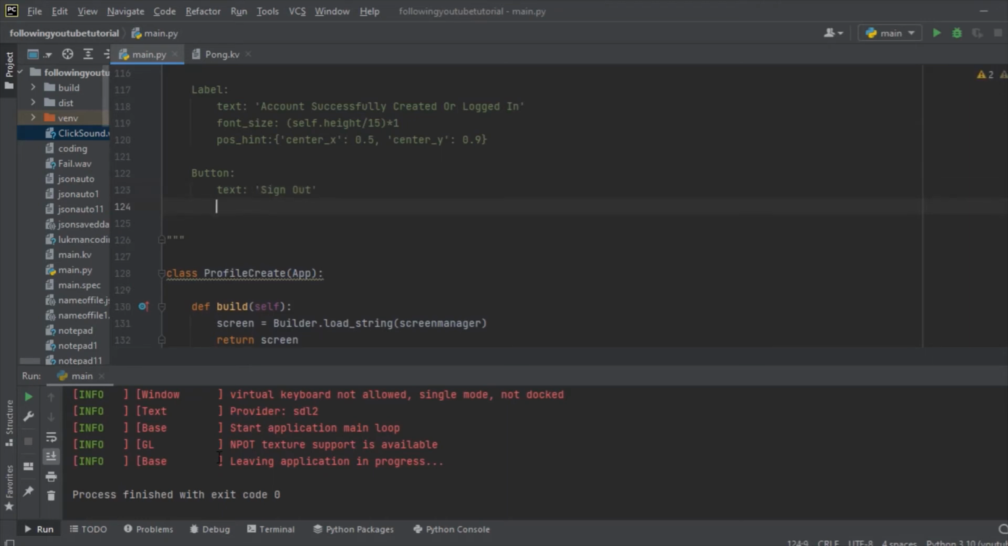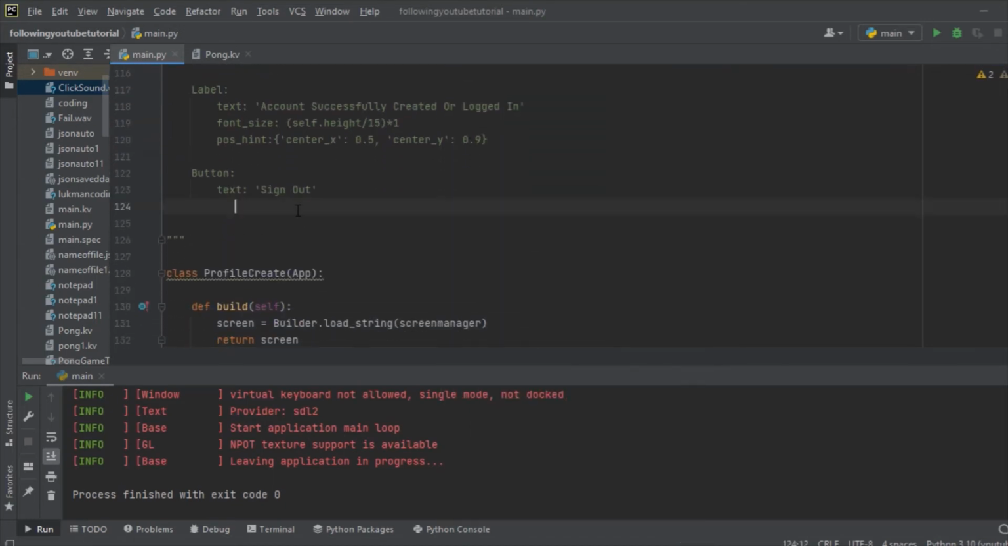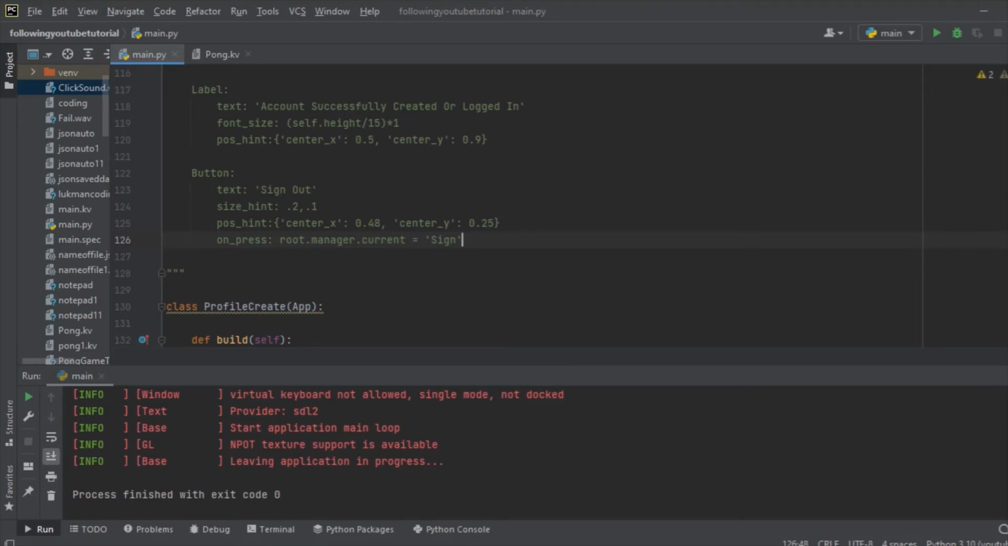Then under it we are going to write size underscore, and let me just copy this right over here and paste it, copy and paste and change the values. So right over here I'll just write it like this, just paste it, and the only thing we are going to change is here, instead of 25 it is going to be 0.45. Then on press, let's just send the user back to the sign up screen.